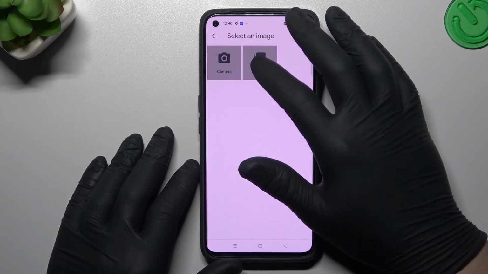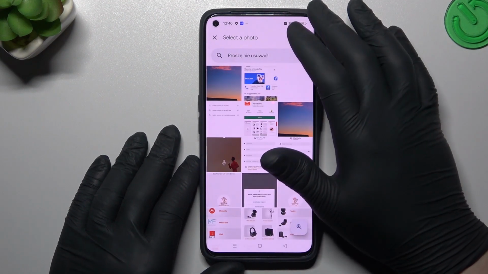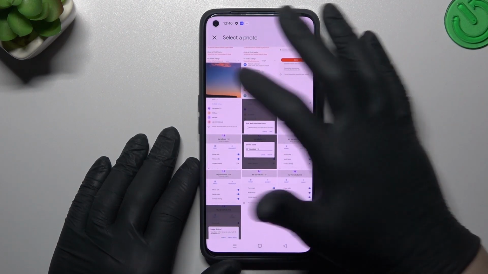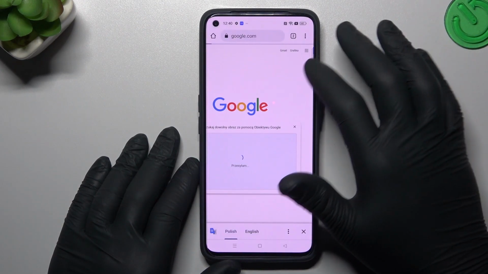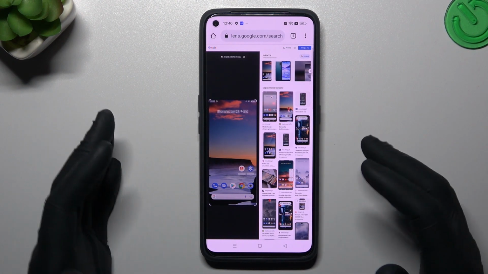Add the permissions to the gallery before, and now choose the photo from Google Photos, like maybe this one. And now, this is the same process and working exactly in the same way.